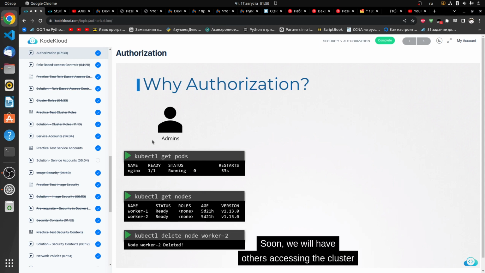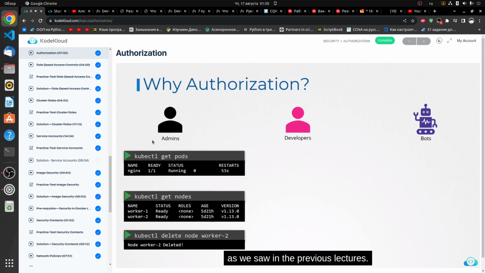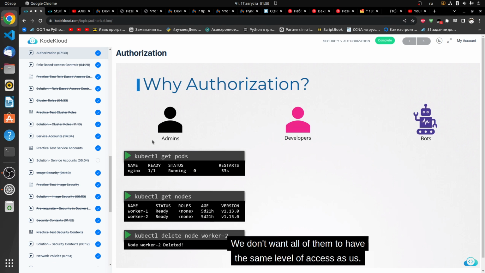But soon, we will have others accessing the cluster as well, such as the other administrators, developers, testers, or other applications like monitoring applications or continuous delivery applications like Jenkins, etc. So we will be creating accounts for them to access the cluster by creating usernames and passwords or tokens or signed TLS certificates or service accounts as we saw in the previous lectures. But we don't want all of them to have the same level of access as us.